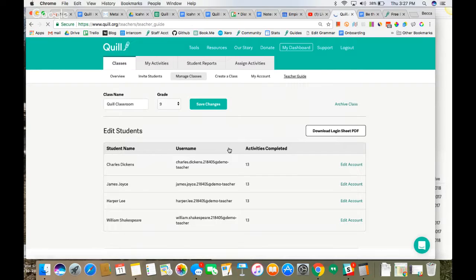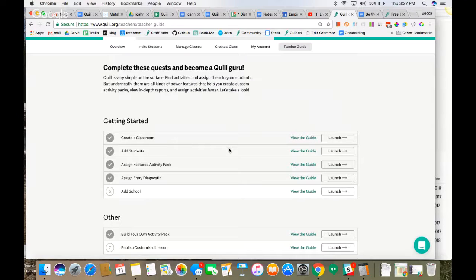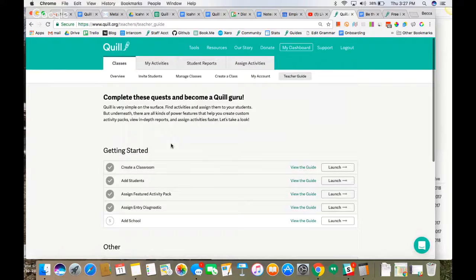Now, here's our teacher guide. It's pretty simple and straightforward, and I'm going to tell you ignore the order because I think the order is silly. We're going to be updating this soon. The first one, obviously, create a classroom, add students. Now, before we get to the featured activity packs, I think the most important thing is the entry diagnostic.